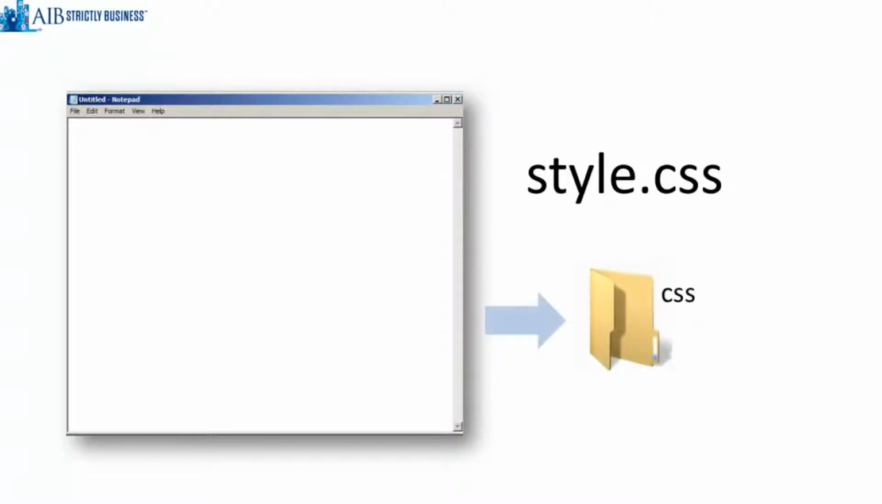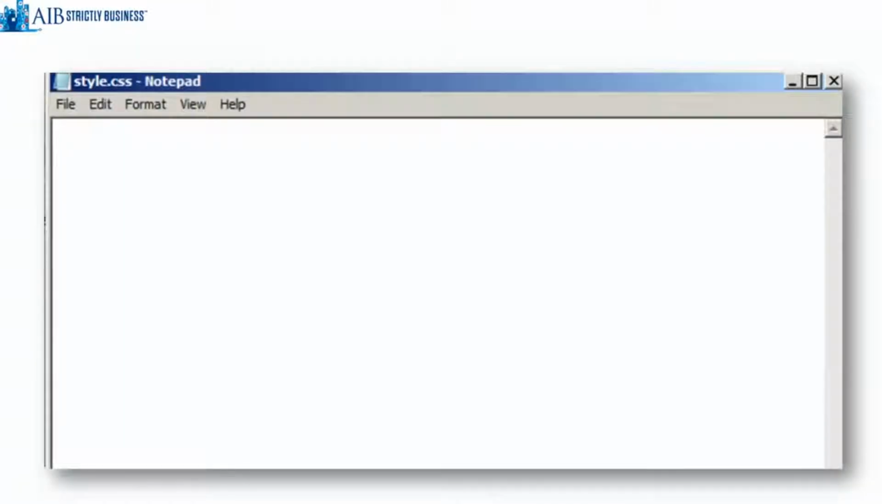The first piece of information we need to add to this document is a line of text located at the top of the page. It looks like this. I won't go into the finer details of how or why this code makes a CSS file work, but it's an important element that helps browsers read and interpret the instructions that we'll be adding to this document.